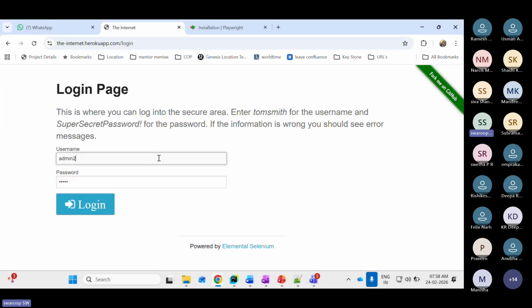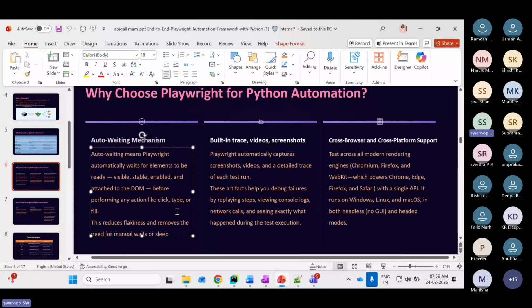For example, suppose I'm trying to enter the username and password and I'm clicking on this login button. In the first step, it is passing. In my second step, it is failing. That is called flaky behavior. One time it is passing, another time it is failing. But due to this auto waiting mechanism, we can avoid this flakiness, and there is no need for manual waits or sleep.